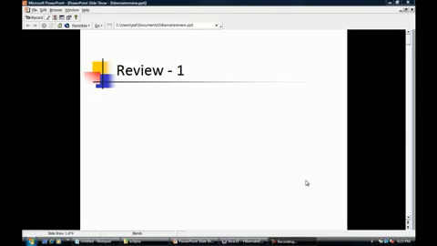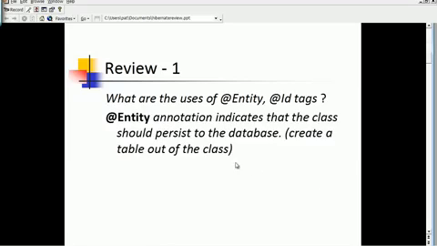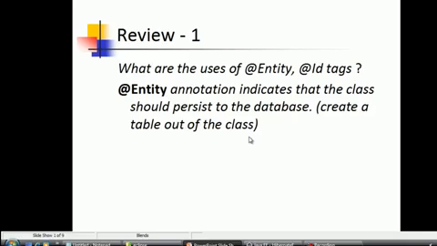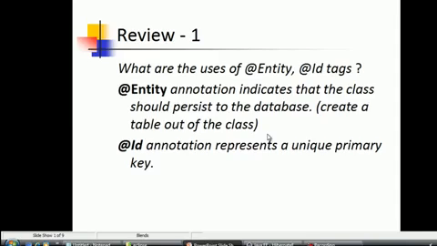Now that we have finished the first chapter about Hibernate, we learned how to create a table out of a class, and then how to save an object as a record in the table. Let us do a quick review and see how much we have learned till now. The first question is, what are the uses of the entity and ID annotation tags? If you remember, the entity annotation indicates that the class should persist to the database, that is, create a table out of the class, and the ID annotation represents a unique primary key.